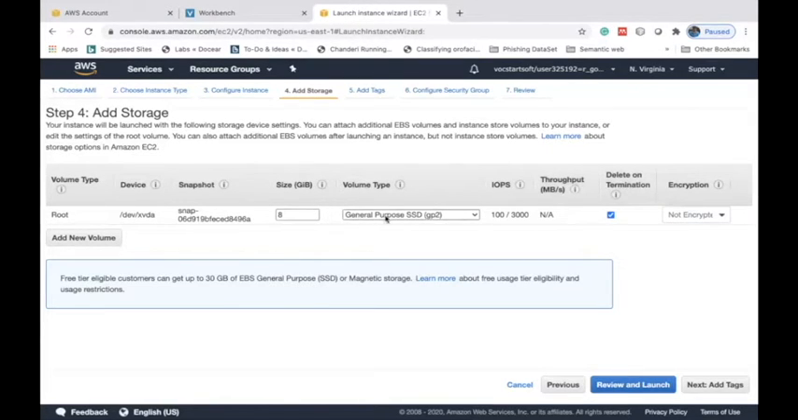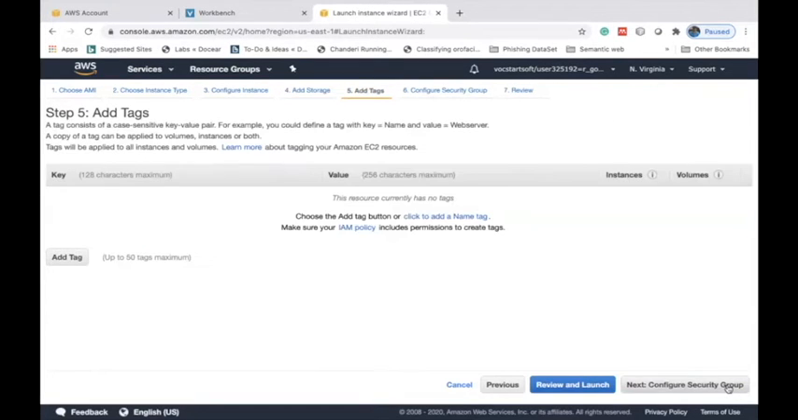So the volume type is a general purpose SSD. Okay, so we are going to the next option. Click on next. Add tags. Currently we are not going to add anything in the tag group. So we are going to the next step, configure security group.